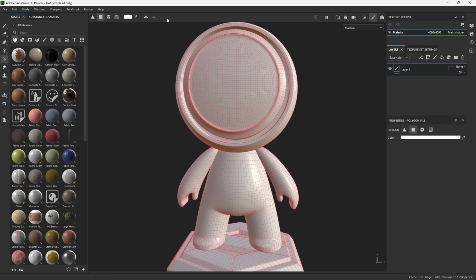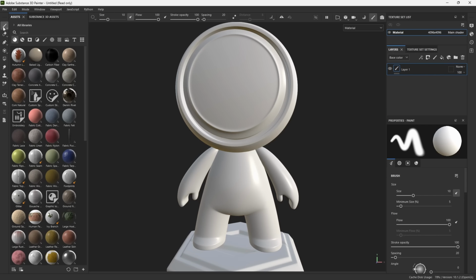And then up here is the toolbar. So the toolbar will change depending on what tool we have selected. So by default, we have the paintbrush tool, which, as you could guess, will just allow us to paint. So we will cover the paint tool in depth in just a moment.